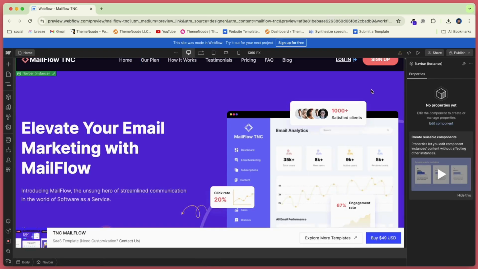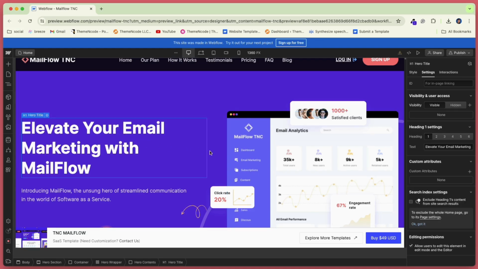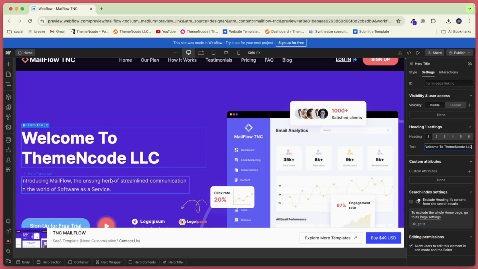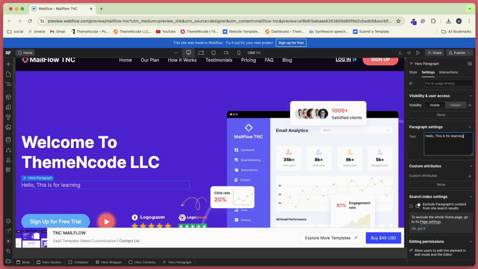Then you can easily change this hero image by clicking on the Replace Image option. After that, you can easily customize or change this hero heading text. Here, I just select the text and replaced it with Welcome to Themencode LLC. Then, I also rewrite this subtitle too. You can see how easy it is to customize this template.